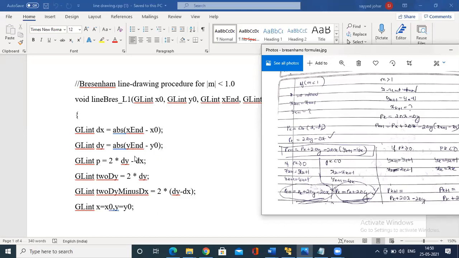Then you have to calculate p. This is for the concept m less than 1. What is there in x0, y0? x1, y1 is there, and in x end and y end, x2, y2. Now calculate p. Since the slope of the line is less than 1, p is 2 delta y minus delta x. See, 2 delta y minus 2 delta x is calculated. So what is p? This is calculated.